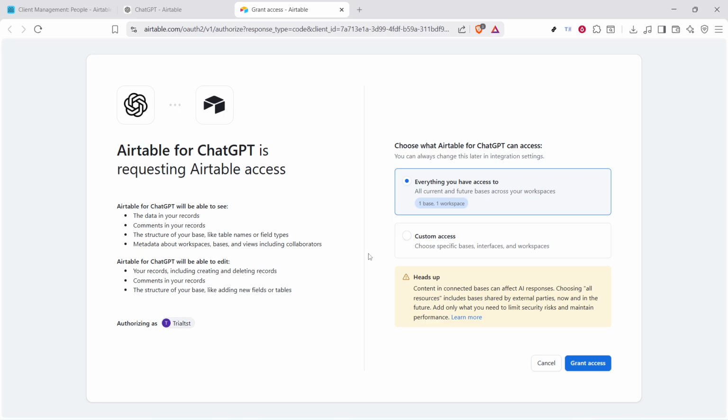After signing in, you'll be shown a permissions page explaining what access ChatGPT is requesting. This is a normal part of the connection process and allows the integration to work with your Airtable data according to the approved permissions. Review the access details, and when you're ready, click Grant Access. Once you do that, the connection should complete automatically and return you to ChatGPT. At that point, Airtable will be connected and ready to use inside the ChatGPT apps environment.